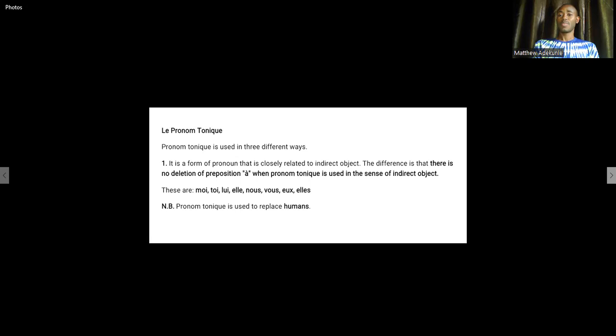For example, he speaks to him: Il lui parle. He speaks to the politician. He speaks to him. Il lui parle. So once you use indirect object, you will not put à again. But that is not the case with pronom tonique. Pronom tonique will still keep the à. And we have them on the screen there: moi, toi, lui, elle, nous, vous, eux, elles.